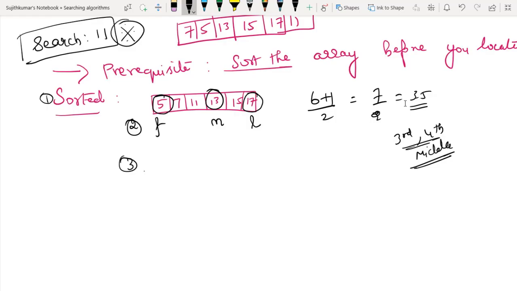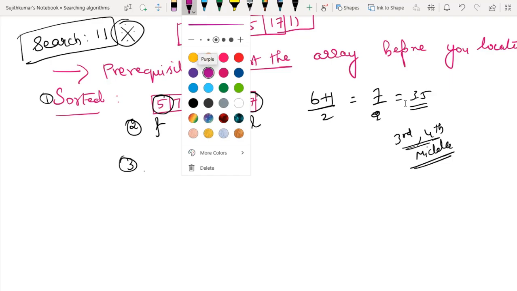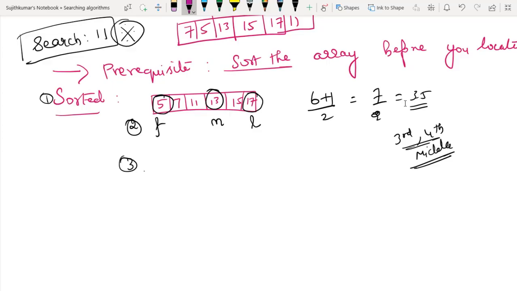All right, so the third step would be comparing your middle element and the element which you are searching for. Understand that the element which you are searching for is 11, and you have to compare it with the middle element. You have to check whether the middle element is greater than or lesser than your searching element. Let's say my middle element here is 13, so I have to check whether 13 is greater than 11 or lesser than 11.